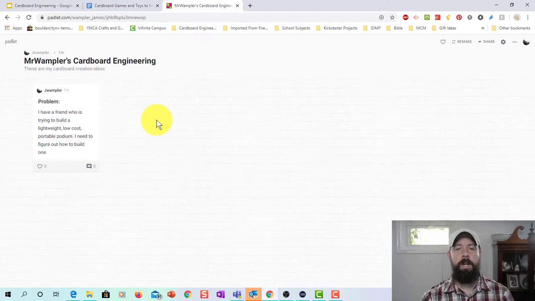All right, so the thing I'm trying to do with cardboard is I'm trying to create a podium for a friend of mine who teaches English, and she wants something that she can set up and pack down and not take up space in the room if she doesn't want to use it. All right, so that's what I'm trying to work on.